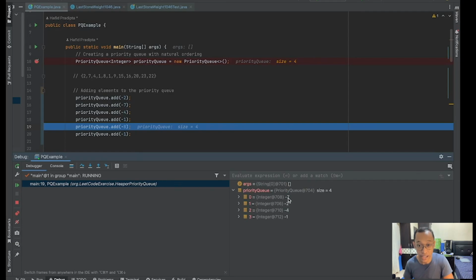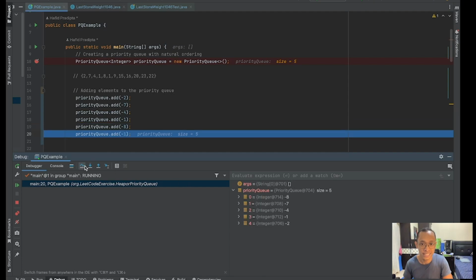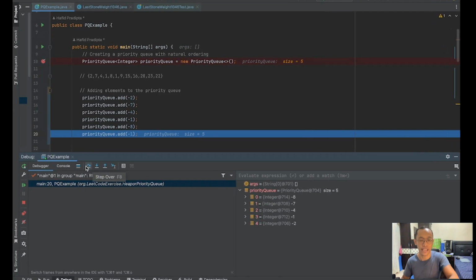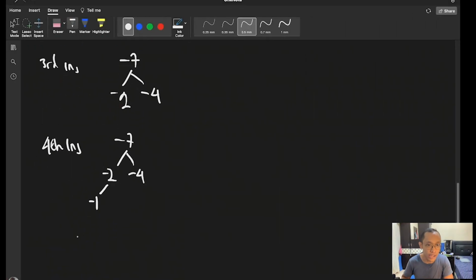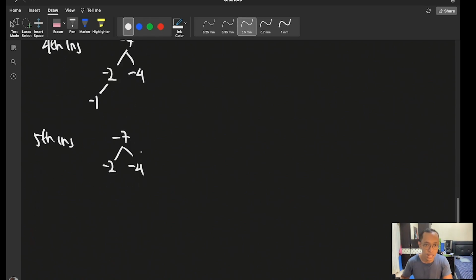And we will add -8. What will be the position of -8? It will be on the top in here. The question is, how does -8 go to the top? So at the fifth insertion, we got -7, -2, -4, -1, and -8. This is the first form, and -8 will ask the question, am I smaller than my parents? The answer is yes, so I need to change.